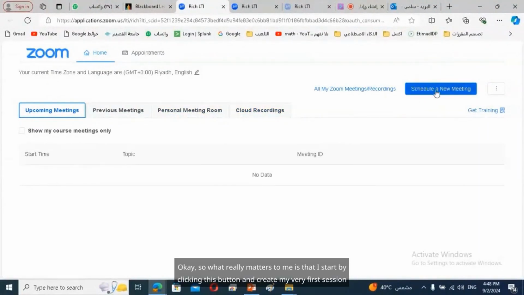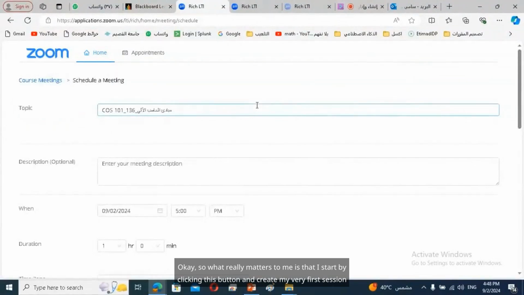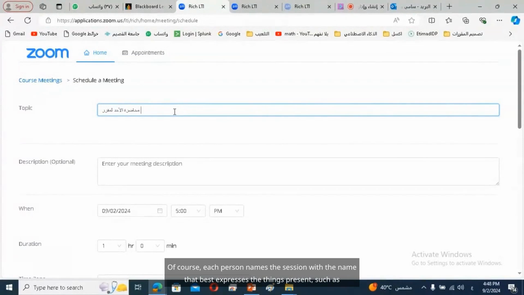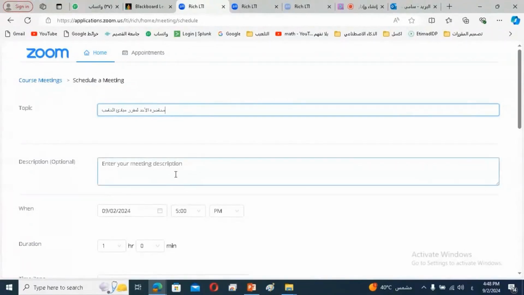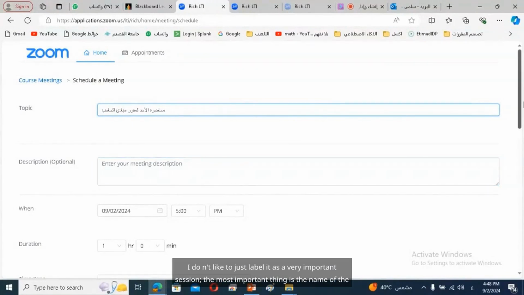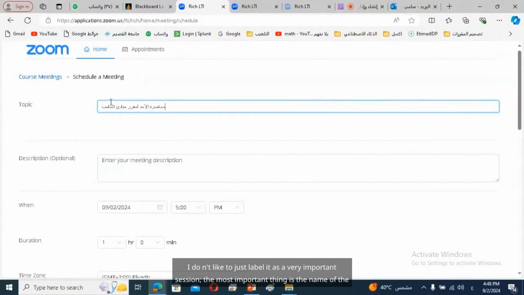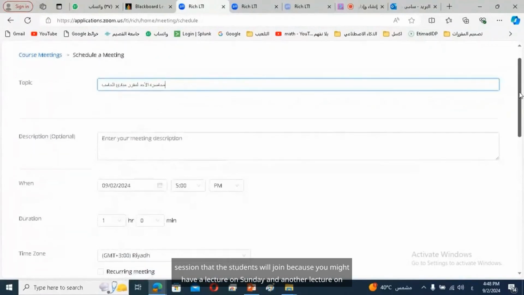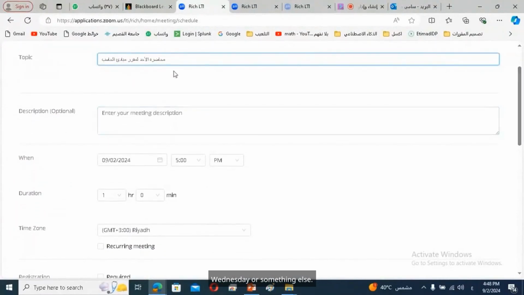Okay, so what really matters to me is that I start by clicking this button and create my very first session on Zoom. I'll write something like Sunday lecture for the computer science course, or first lecture for the computer science course. Of course, each person names the session with the name that best expresses it, such as introduction or overview. It's important to put a clear description. I don't like to just label it as a very important session. The most important thing is the name of the session that the students will join, because you might have a lecture on Sunday and another lecture on Wednesday, or something else.